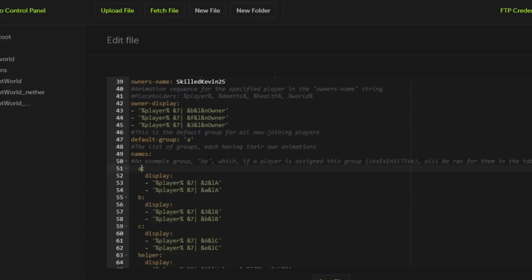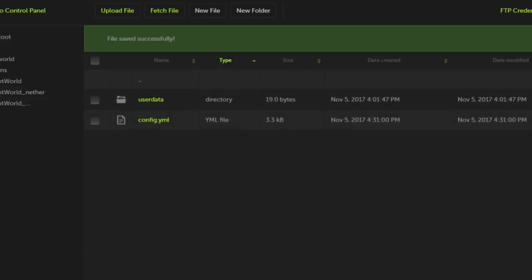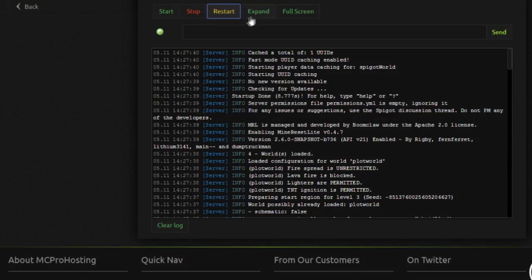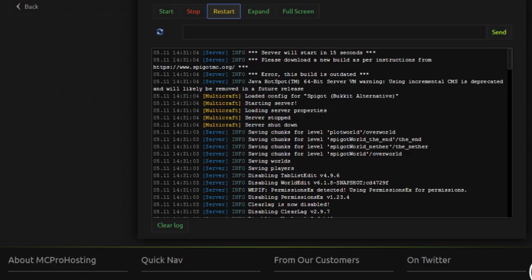So we now have this set up, so we're going to go ahead and restart the server now to show you what it looks like to have owner on the server. Afterward, we will go ahead and show you what a rank up looks like and how that changes and how you can set up the rank up to run that specific tab list command. So I'll be right back.